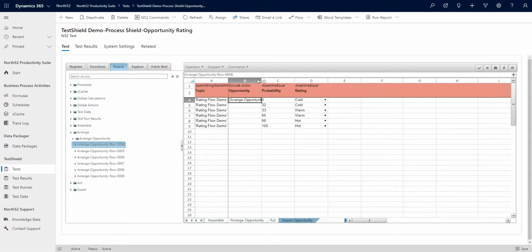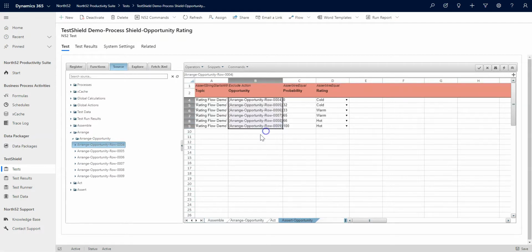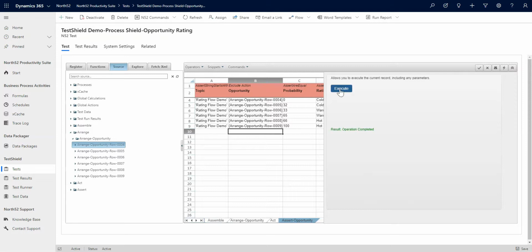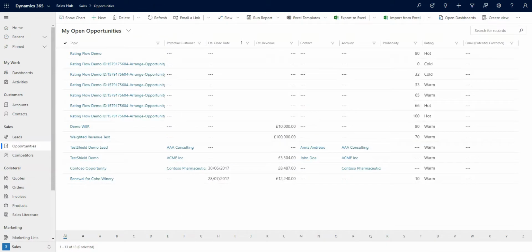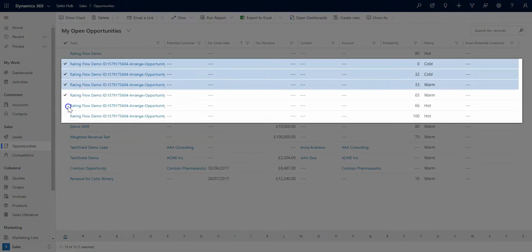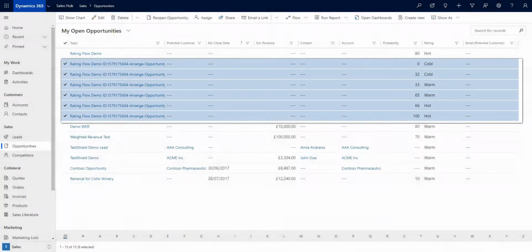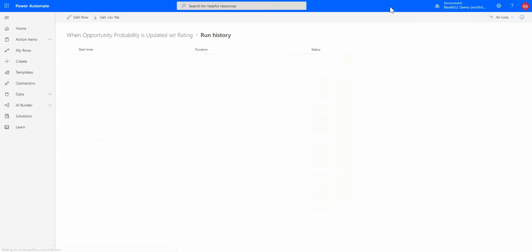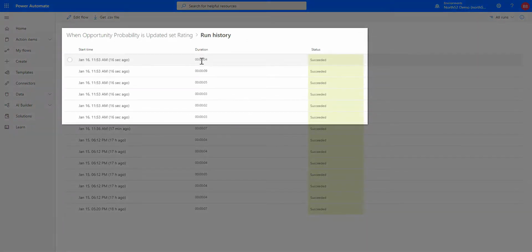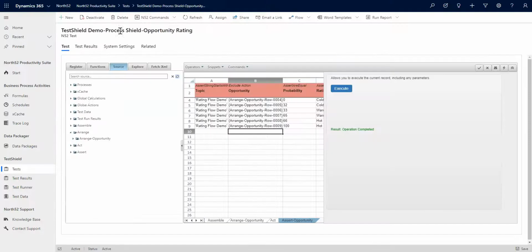Once the asserts have been specified, we can save the test and manually execute it to ensure the test works as expected. The test will create 6 opportunity records, which in turn will trigger 6 flows. If we look at our flow history, we can see that 6 flows have been run as part of our test. After a minute, we can view the test results directly within our test record.